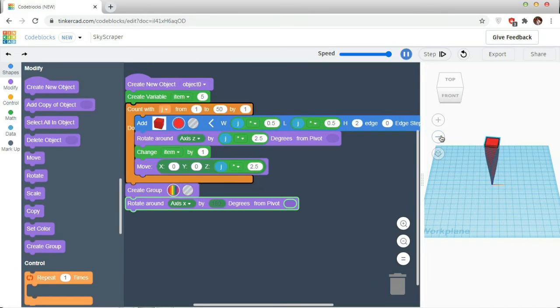So my object is being created. It has to create 50 blocks of the cube. The width and the height will be changed accordingly to the value of j. So almost it's the end, I think. My skyscraper is created and it will be rotated at 180 degrees.